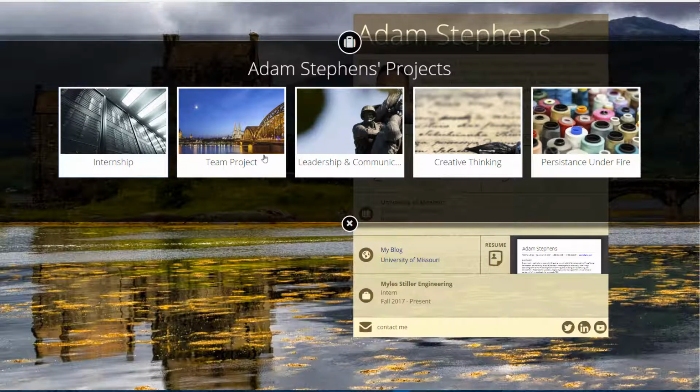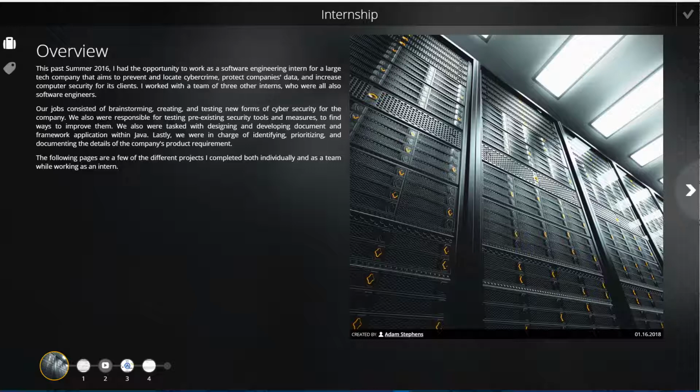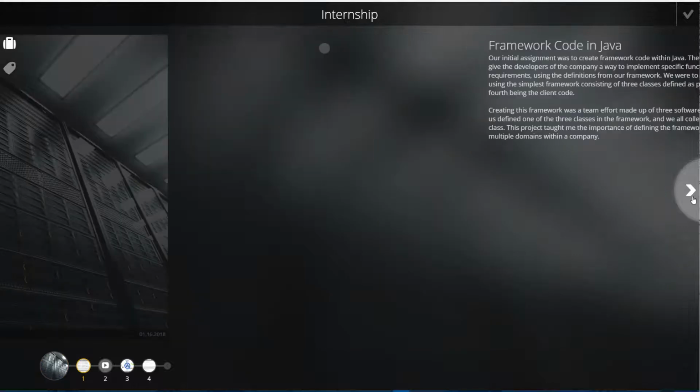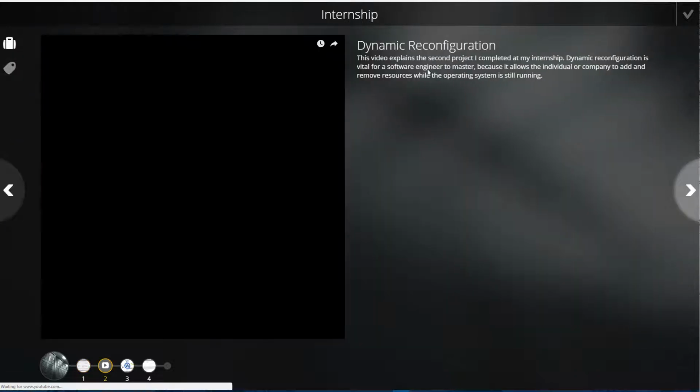And if I were to click on any one of these particular projects, let's say internship, for example, it allows me to see a narrative of an experience that Adam Stevens had. So here's Adam Stevens telling sort of a digital narrative, a story about his internship experience. And ideally, when Adam is telling this narrative, he is explaining how the work he did during this internship experience is directly tied to the professional and social skills necessary for him to gain employment.